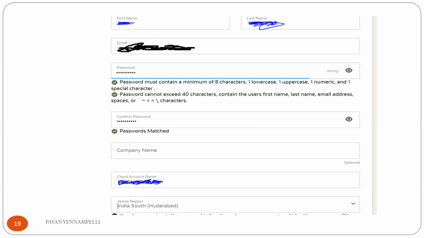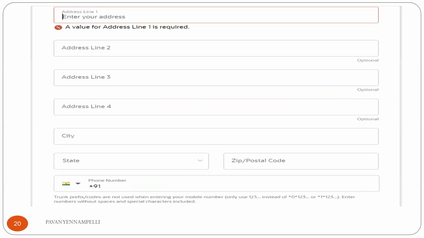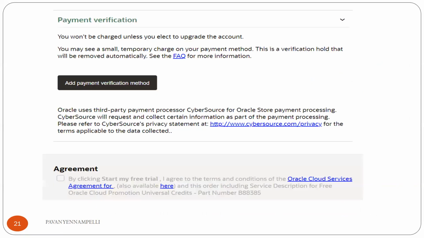Then home region, if you are operating from India, you can select India South Hyderabad, or if you are from North, you can select India Mumbai location as your cloud home region. Then after entering these details, once you click on the next button, it will go to this page where you have to give your address, state, pin code and mobile number. Once you fill these address details, it will take you to the payment verification method. Here you have to add your credit card details.